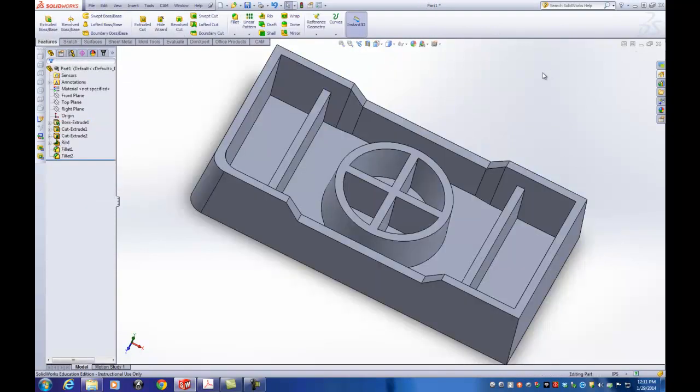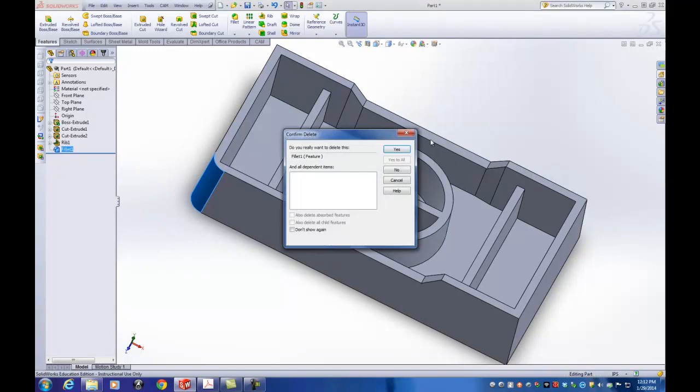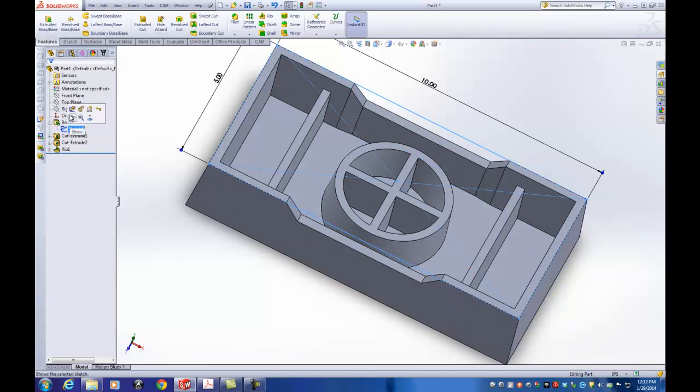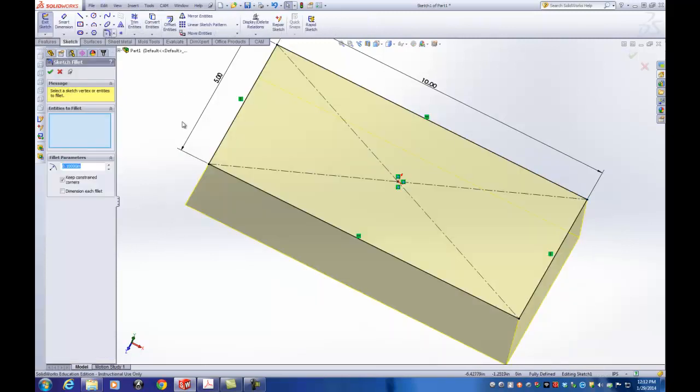I want you to be able to modify and adjust and go back to an original base feature, modify it, and have everything update. So if I go back to this first boss extrusion and modify that sketch so that there's a 0.5 fillet in that first sketch, and we do all the corners, when I get out of that, that does the fillet.